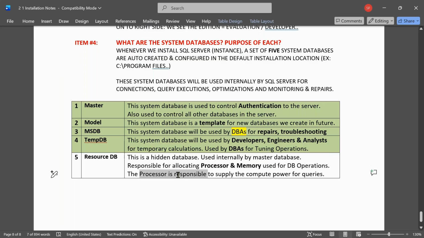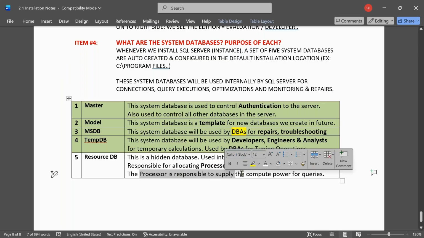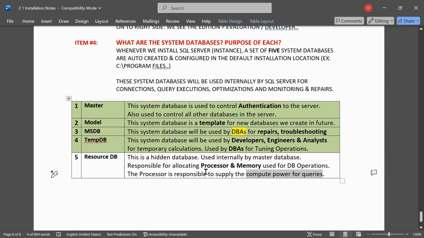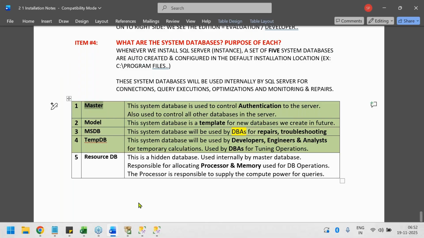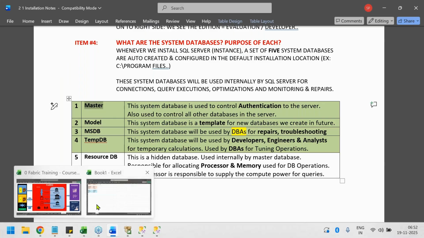The processor is responsible for supplying compute power for queries. Remember, it's all about the processor and memory in your computer that will decide the performance. The processor and memory are attached to the resource database. Resource is attached to master, master to other databases. That's the concept. I repeat again, friends, let's observe it carefully.